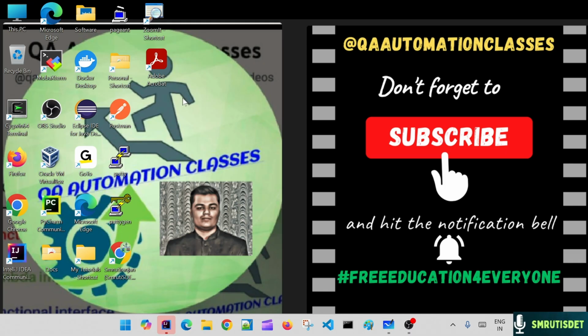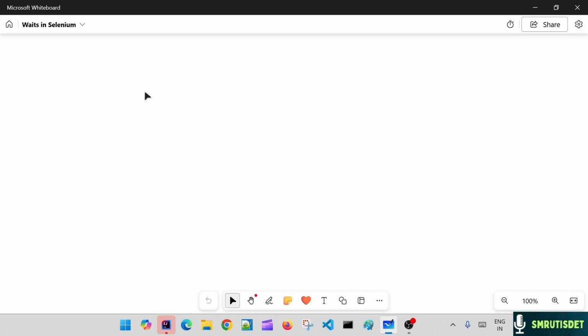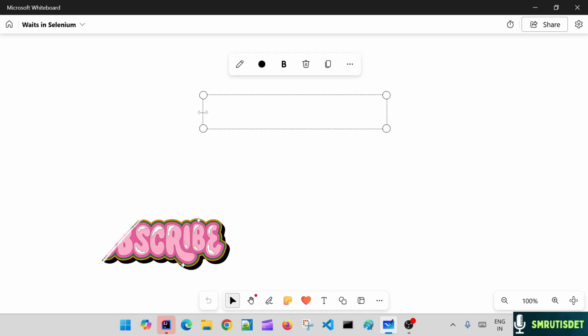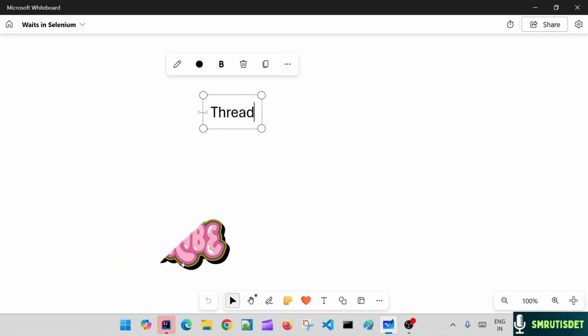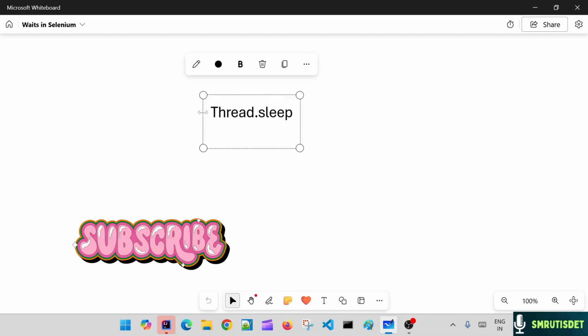So today we are going to start an important chapter in Selenium 4, that is the waits in Selenium, right? So what are the different types of waits we have in Selenium? We can use four types of waits. One is Thread.sleep. This is coming from Java. This is not explicitly from Selenium.